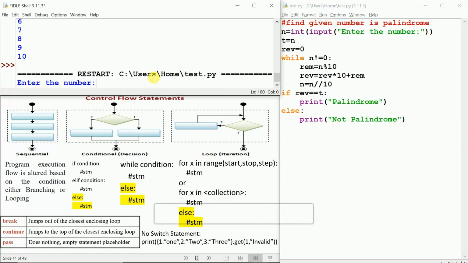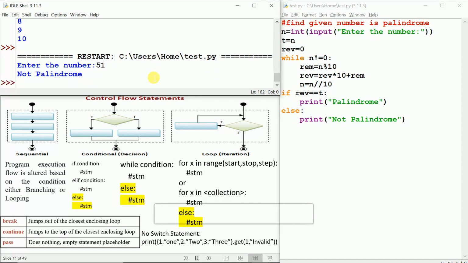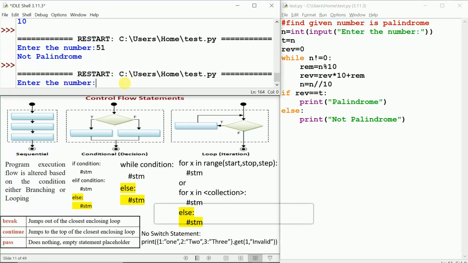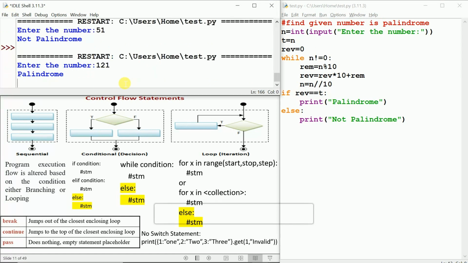Say for example the number is 51. When you are reversing the number, you get a result of 15. It's not a palindrome. One more time: if the number is 121, when you reverse the number, we get the same number. This is the logic to find a palindrome.